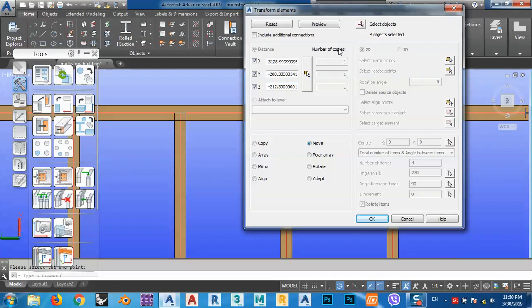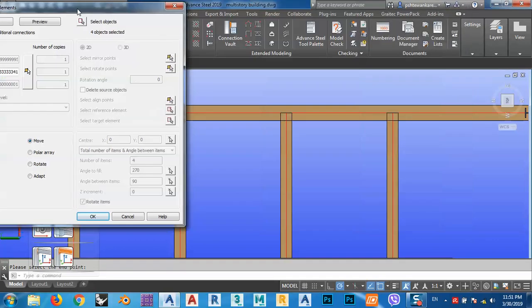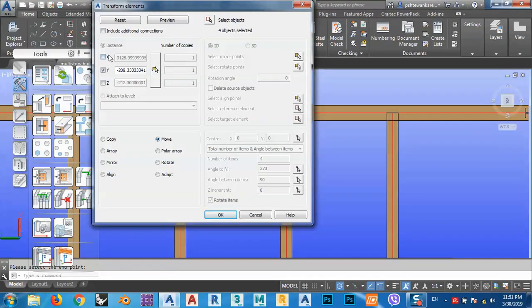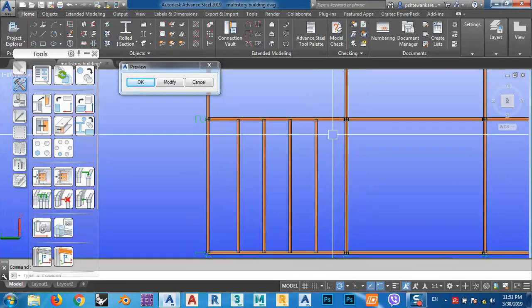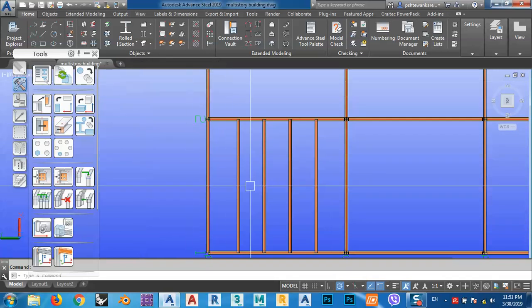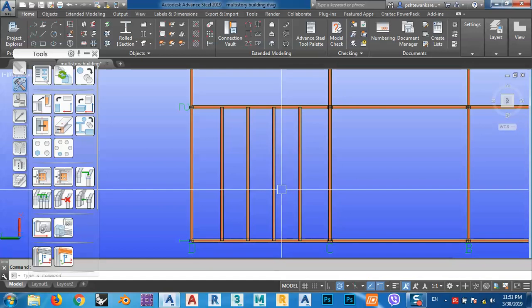Now, as you see, we have distances in x direction, y direction, and z direction. Just uncheck x and z direction, because I want to just move it in y direction. So that's why I don't need any x or z. So click preview. As you see now, this distance and this distance are the same. Okay, it's the same thing. So I can just click OK. So don't forget this tip. This is very useful for you.